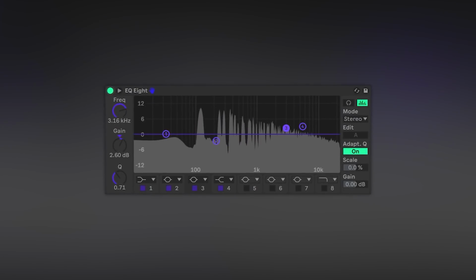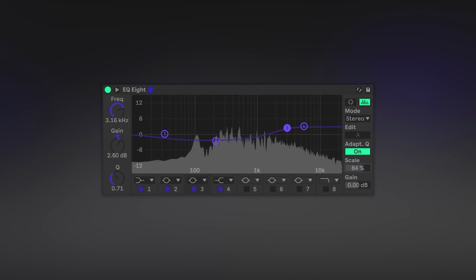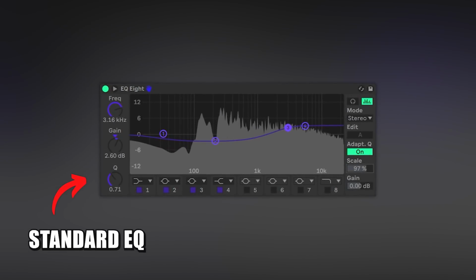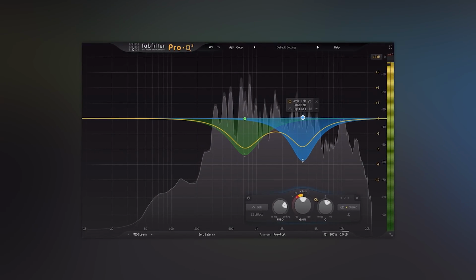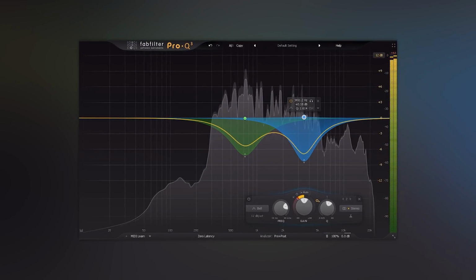Number 5. EQ cuts. One of the ways to get rid of harshness and standing out frequencies is simply reducing their volume with an EQ. You can either use a simple EQ or you can use a dynamic one. The dynamic one will only work when there is too much of the targeted frequencies and will not reduce the volume when it's not necessary.